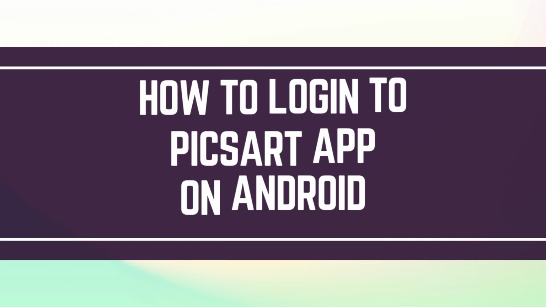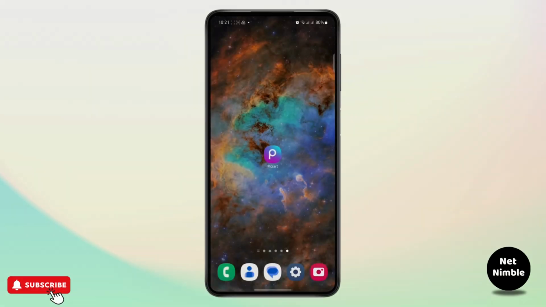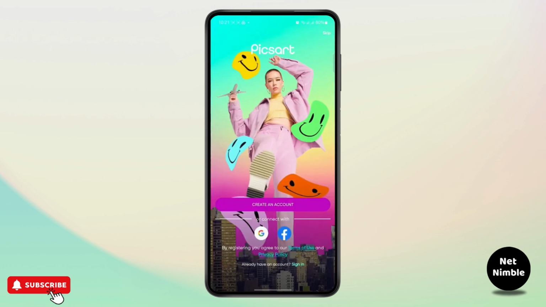How you can easily log into your PicsArt account. So you can find this app, PicsArt. It's basically a photo and video editing app. You can find it on Play Store or App Store. Once you've downloaded the app, you just want to open it and you will be greeted by this login page.